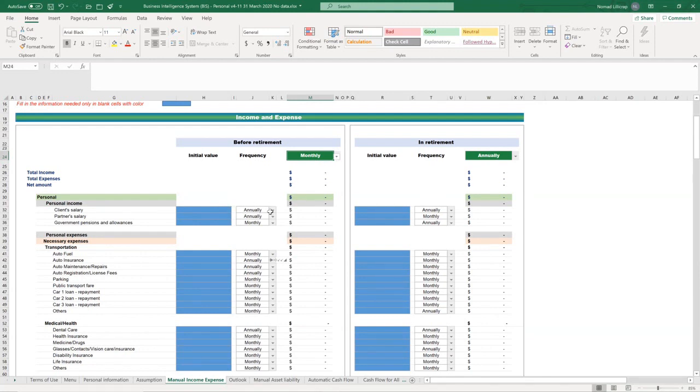In terms of entering the data, you have choices in terms of whether you put in weekly or fortnightly amounts. So if you know your fortnightly salary, you can put that in. If you know your annual salary, then you just change that to annually, and then you can put the annual amount in. Put your partner's salary in, any government allowances and pensions. So this is the before retirement side. The in retirement works exactly the same way. Obviously, the values will change. So you may well not have anything for government pensions allowances before retirement, and then afterwards you may well do, but you may not have any salary.